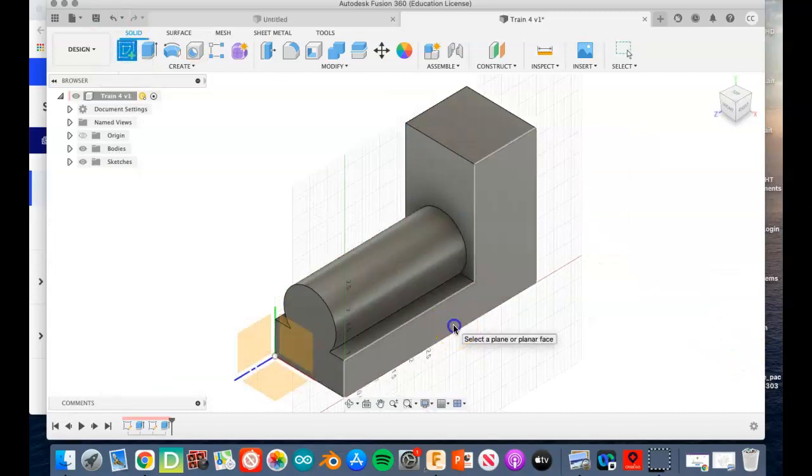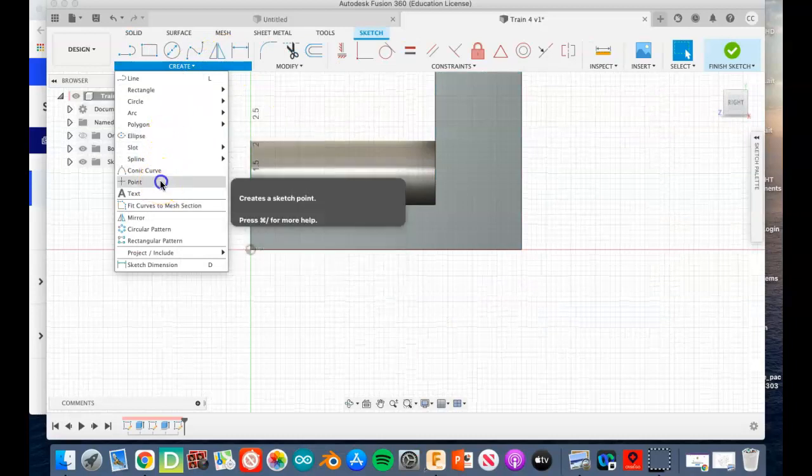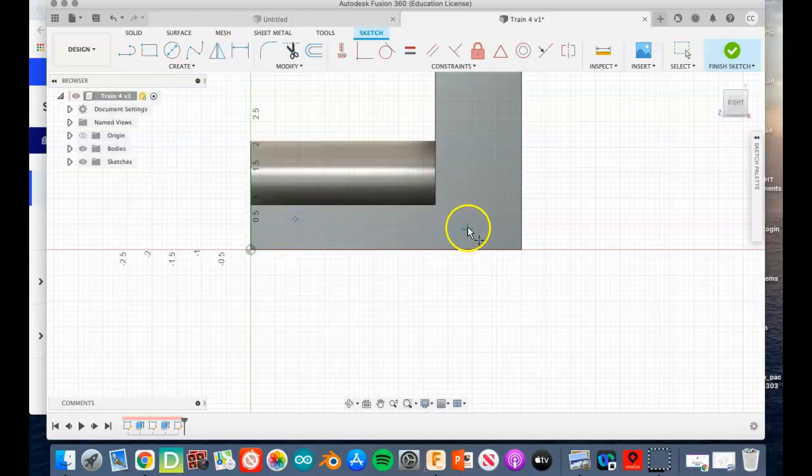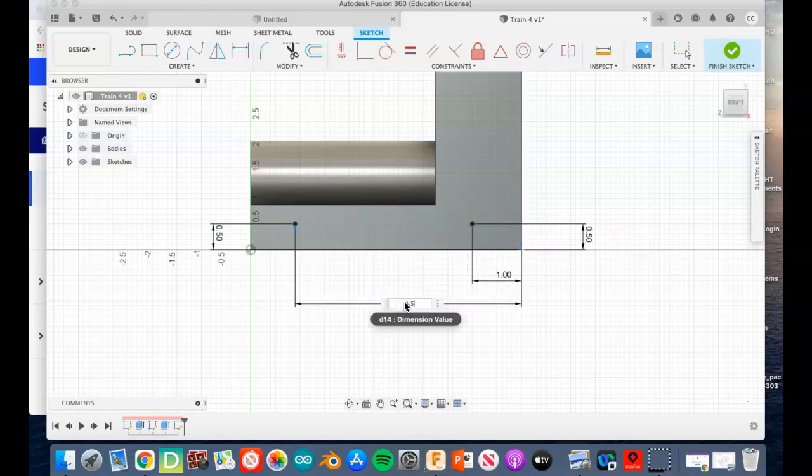Okay, let's put a sketch on this side over here. We're going to open up Create in the sketch menu and just put 2 points in. I want to put one here and one there. And we're going to dimension these points, so hotkey D. From the bottom, these should be 0.5 inches, both of them. And then from the back edge here, this one is 1 inch on the dot. And this one from the back edge is 4.5 on the dot.